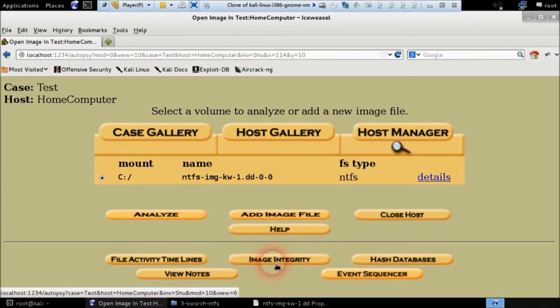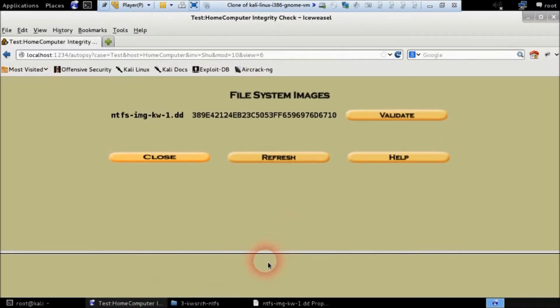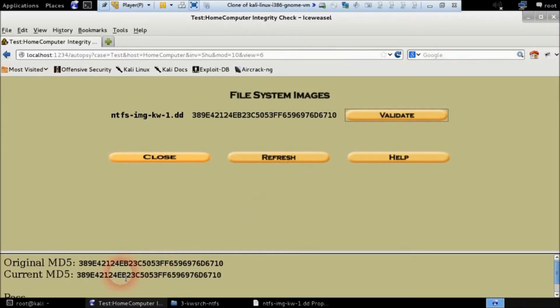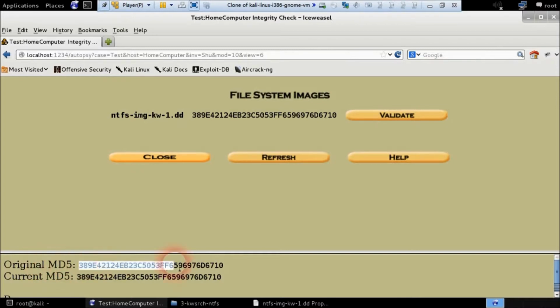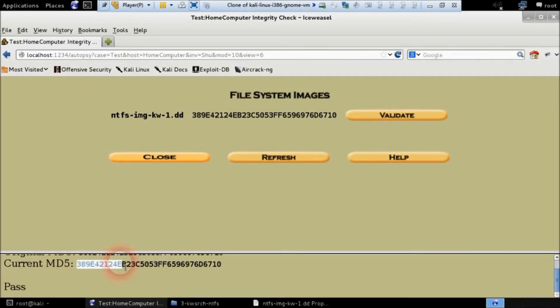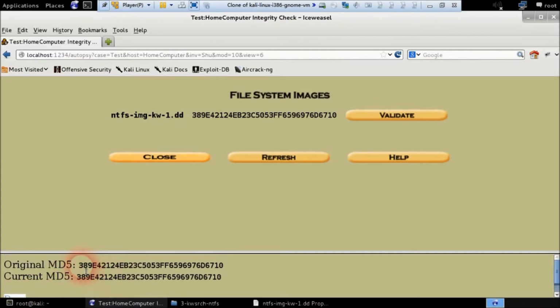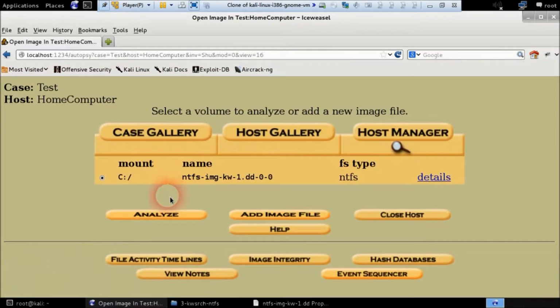Now we can use image integrity to check whether the image file is modified or not. Click validate. Now it shows the original MD5 and the current MD5. And it shows pass, which means it wasn't modified. Now we can analyze our image file.